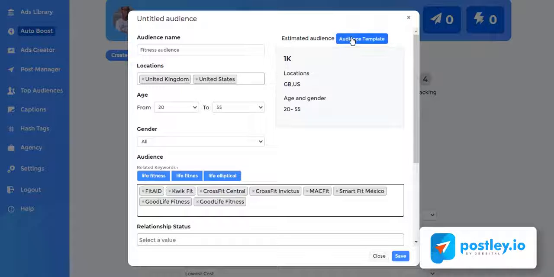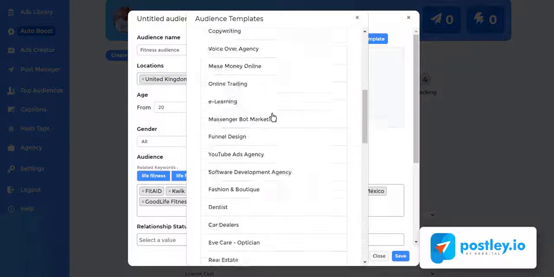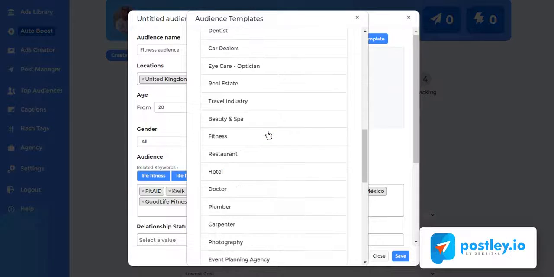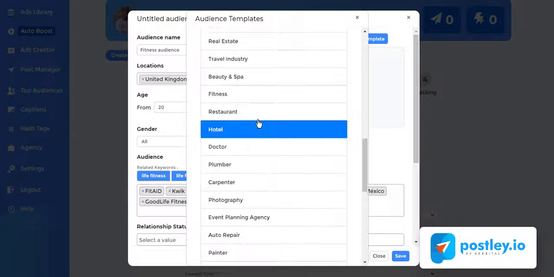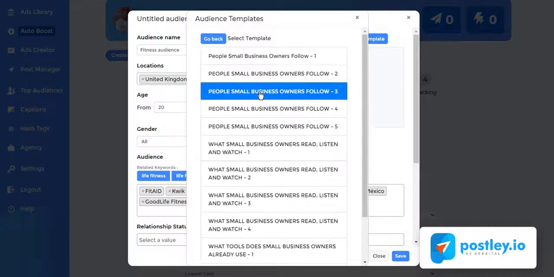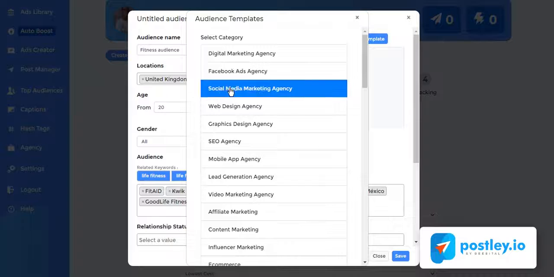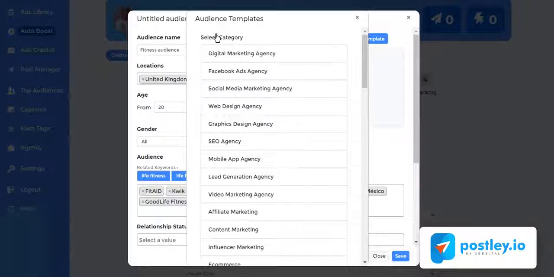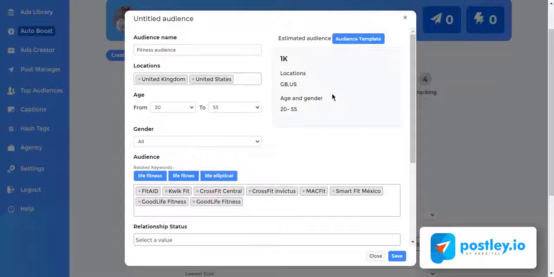Right inside Postly, we have over 500 well-researched, tested, and highly profitable done-for-you audiences from over 50 niches that you can easily target and 10 times your profit. We have a bunch of tested, done-for-you audiences for digital marketing agencies and local businesses. This feature alone makes Postly as profitable as possible.